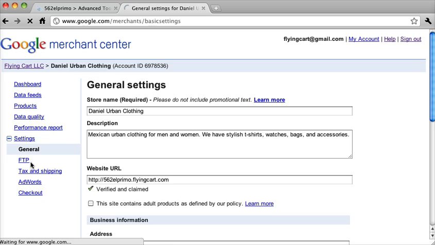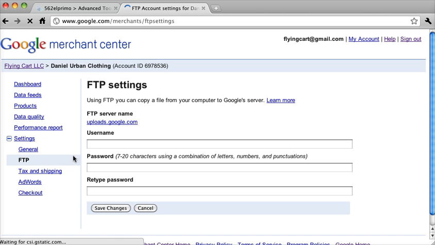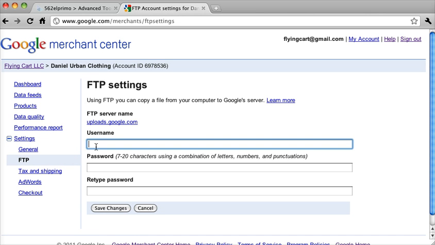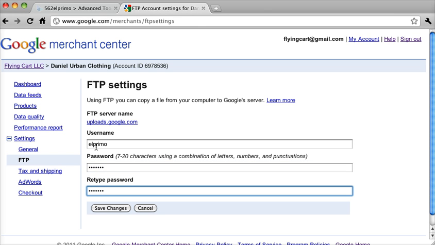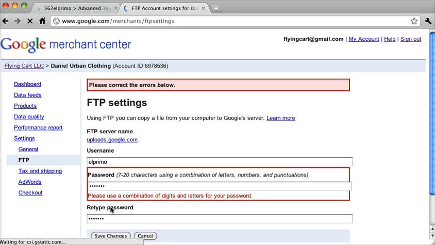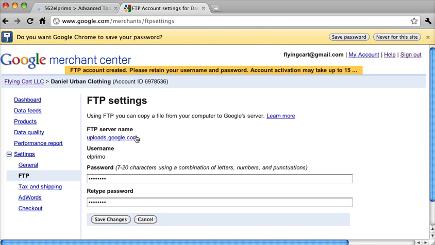We're going to create our FTP username and password. Usually I like to make it your store name or something you can remember. So in this case, I'm going to use El Primo. And I'm going to make the password the same thing. And I'm going to hit Save Changes. Okay. So I created our FTP username. And it says it takes up to 15 minutes. I've had it actually take longer than that.